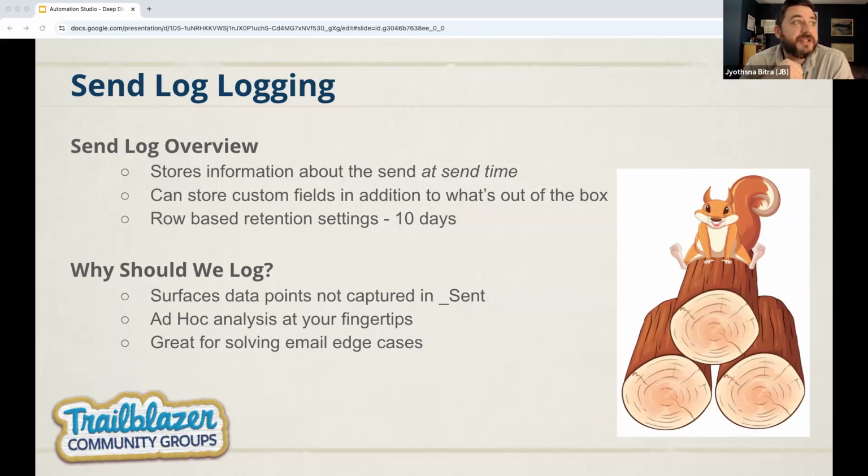There are row-based retention settings within these send logs. I believe the best practice is 10 days. I find that great.